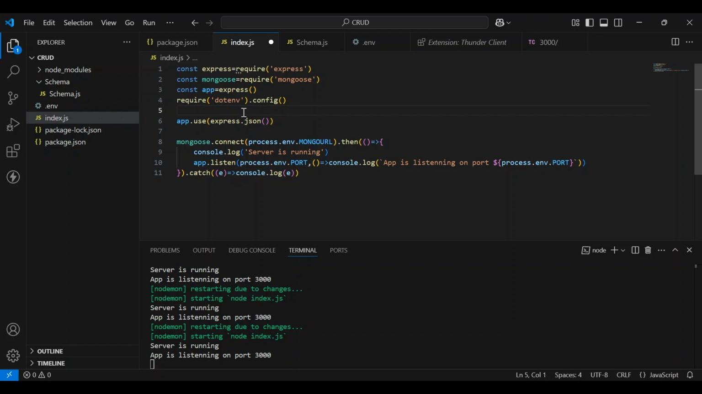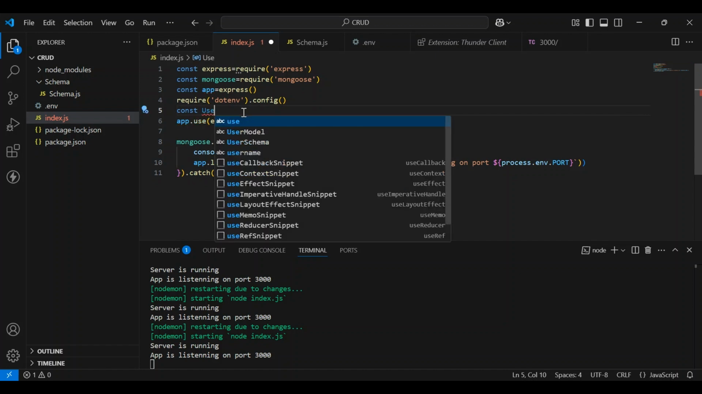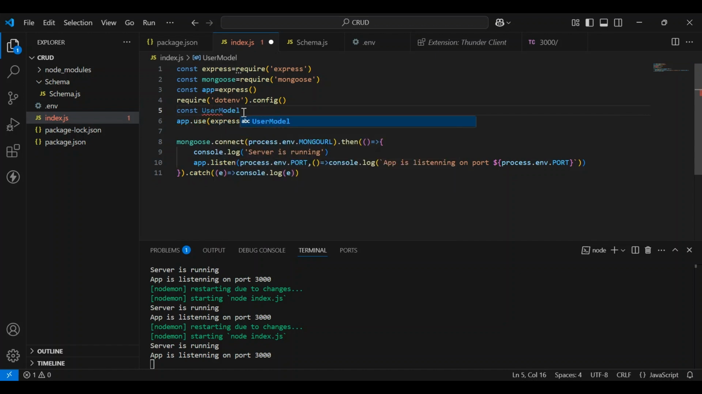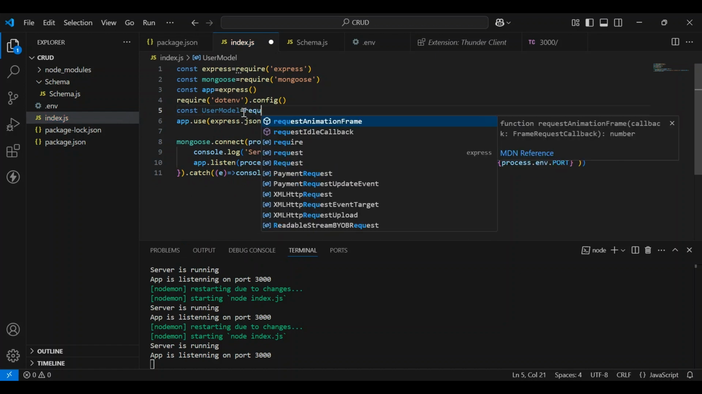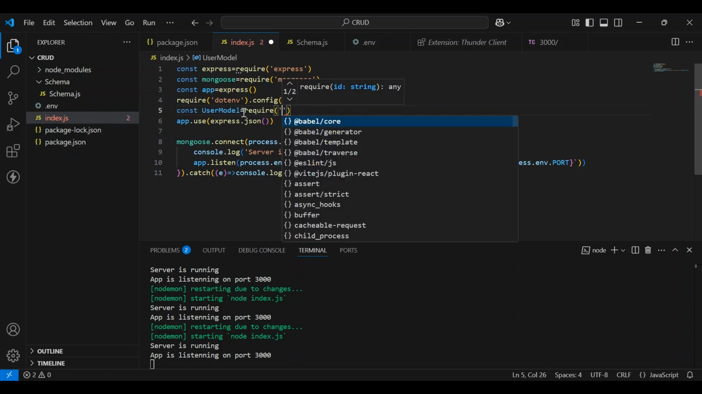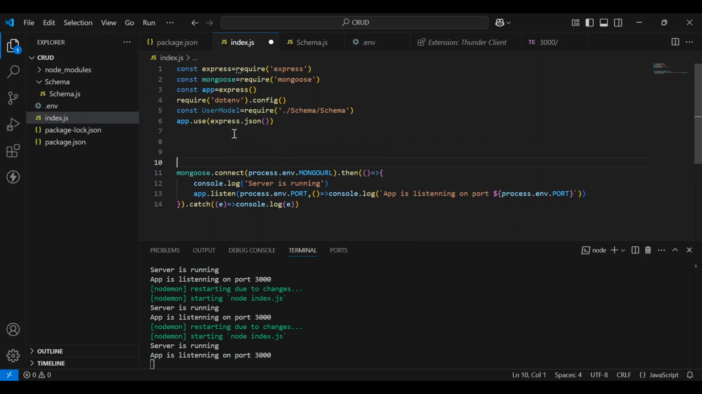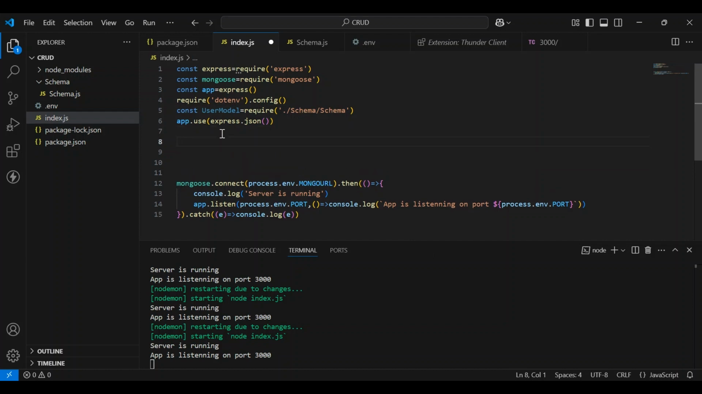So after doing this, I'm just gonna import. I'm gonna say userModel, and I will require the userModel from schema here, schema. So after doing this, the thing I'm gonna do, I'm gonna create a route. I'm gonna say app.post. I'm gonna use the HTTP method post. Then I will create.